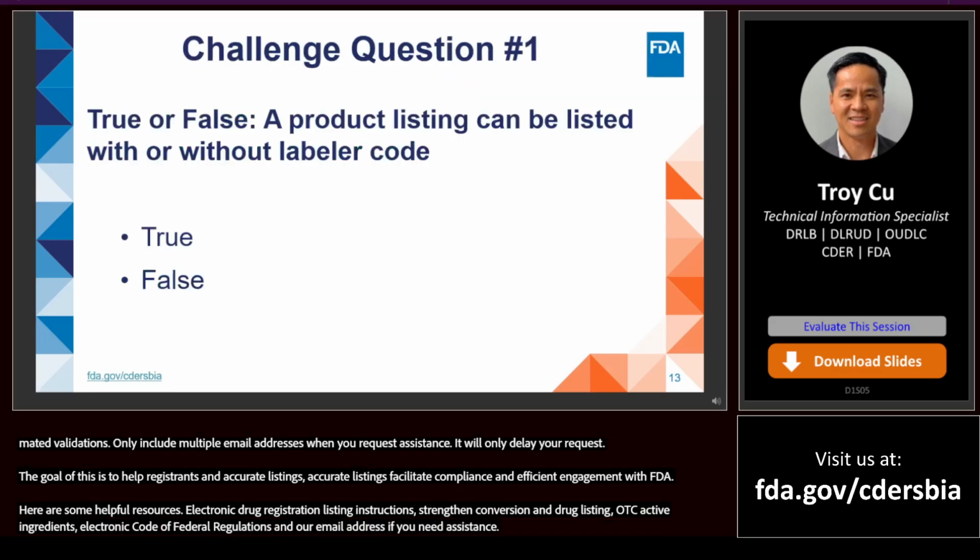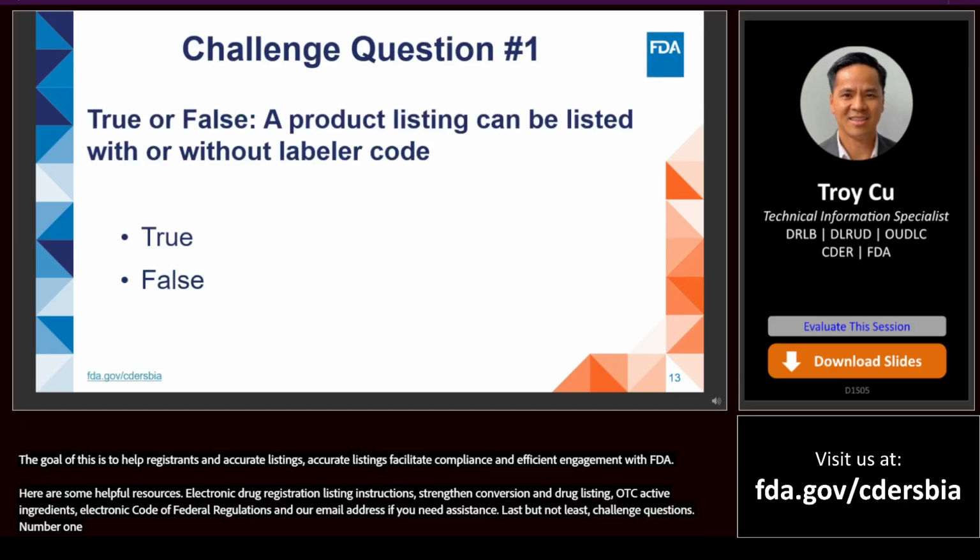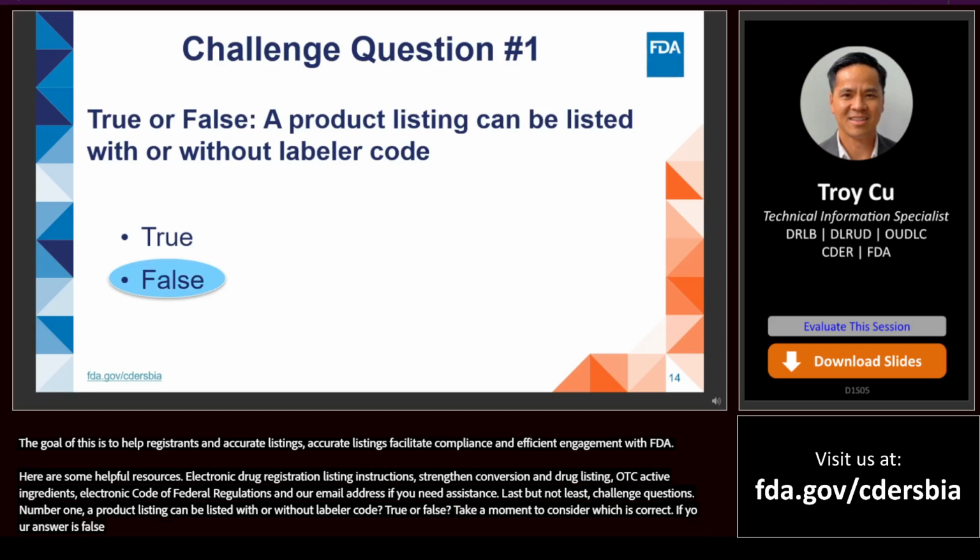Last but not least, challenge questions. Challenge question number 1. A product listing can be listed with or without a label code. True or false? Please take a moment to consider which answer is correct. If your answer is false, you are correct. You must have a label code for your product listing.